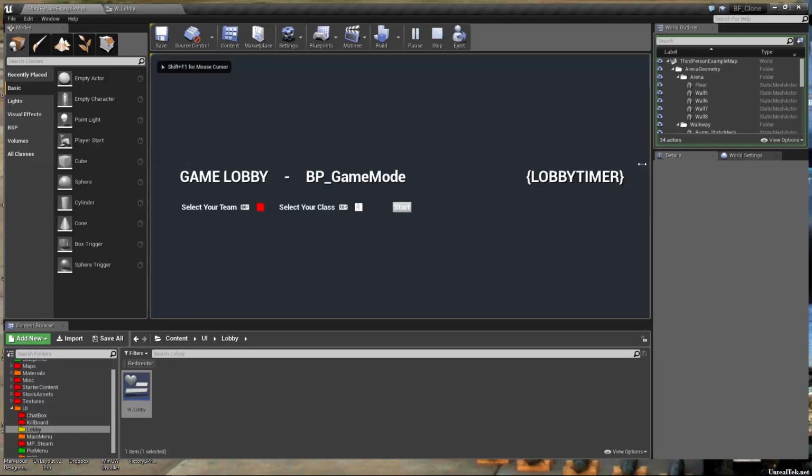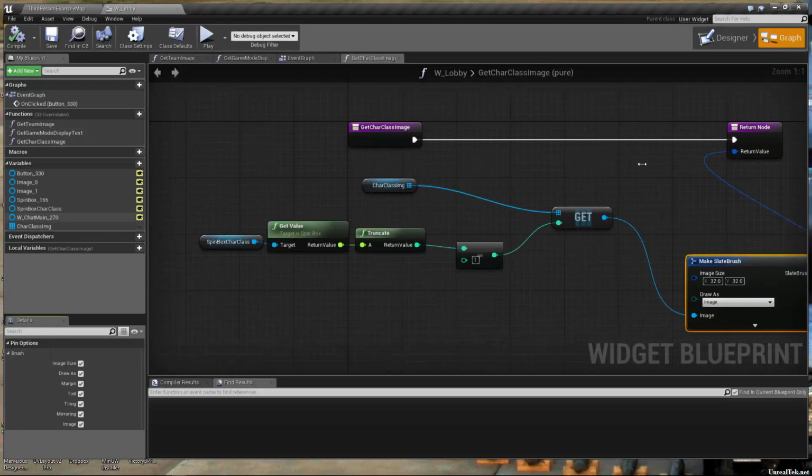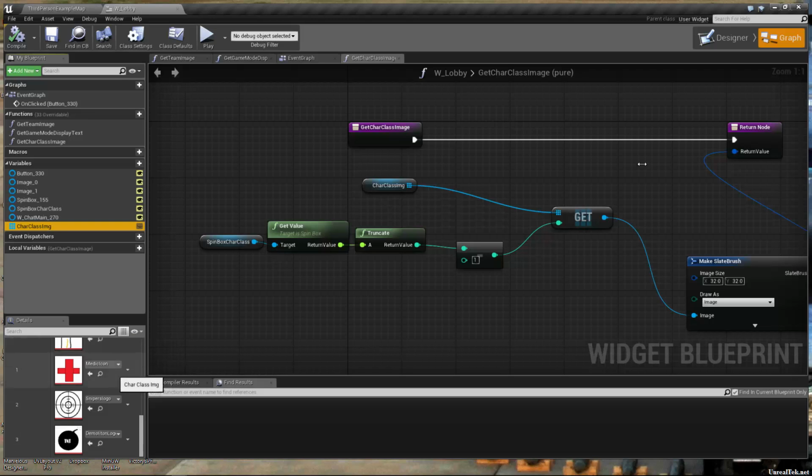We're gonna have to fix that math. Unless I screwed this up. Assault logo, medic icon, nope. Get value of 1. Truncated will give you 1, minus 1 will give you 0. Value of 2, truncated will give you 2, minus 1 will give you 1. This should work. Kind of odd.